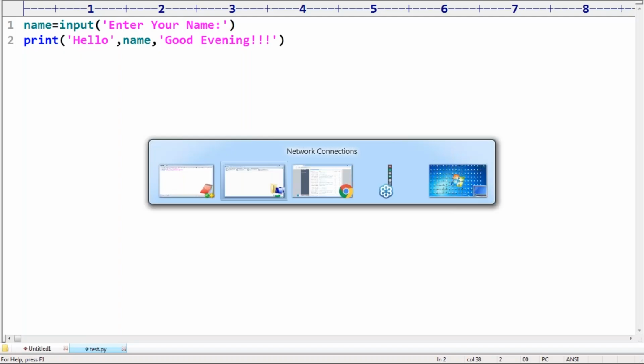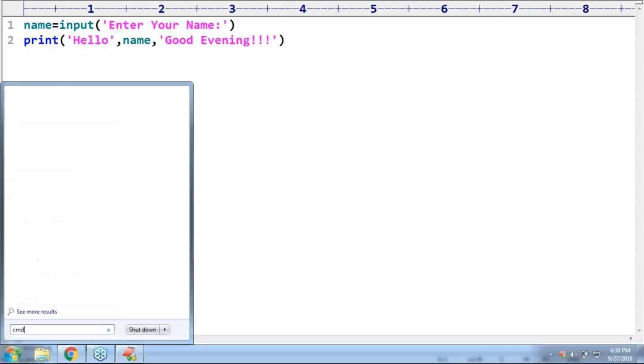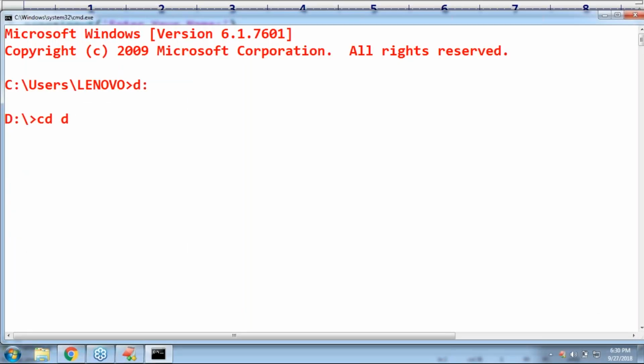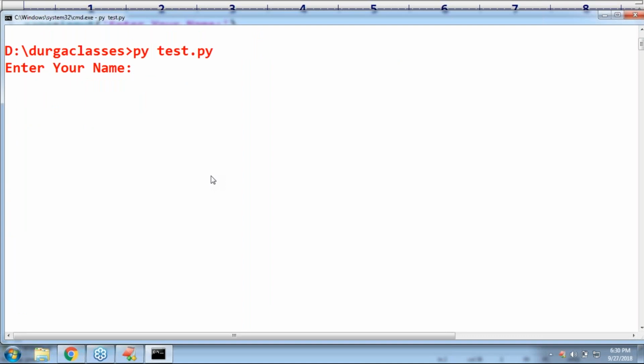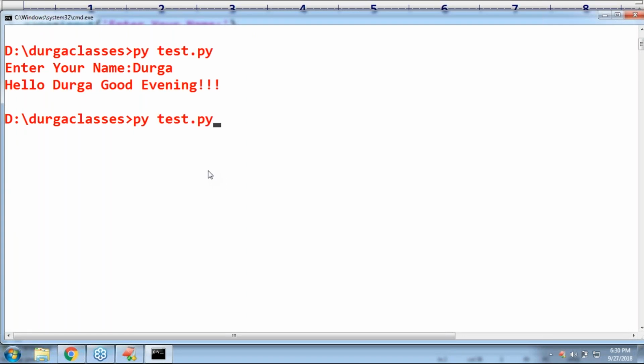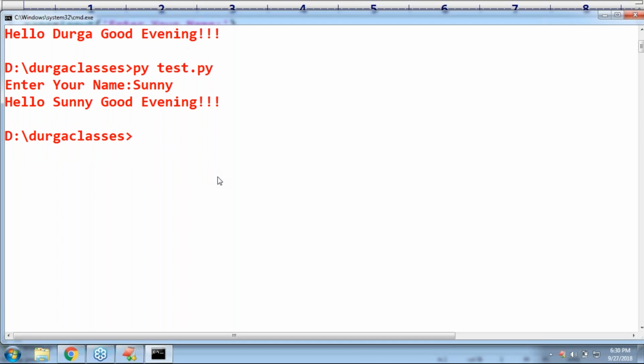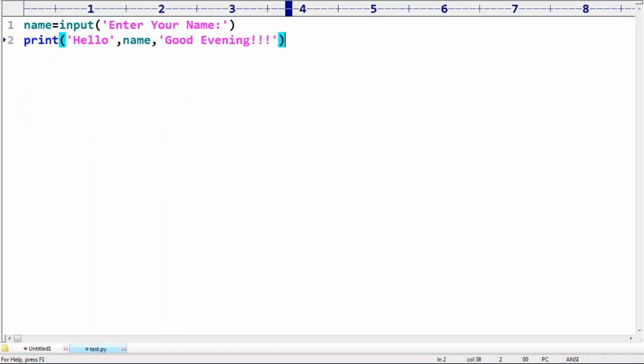Now have a look at this. Let me open the command prompt. Here, py test.py. Enter your name. I enter my name, Durga, and it prints hello Durga, good evening. Okay, Sunny, like this I'm taking: hello Sunny, good evening. It is going to print that. Any doubt? Can you please confirm? Is everyone in a position to understand this? So this is how you can read from the keyboard.